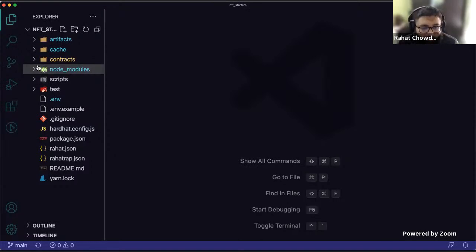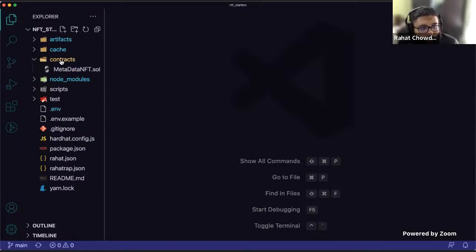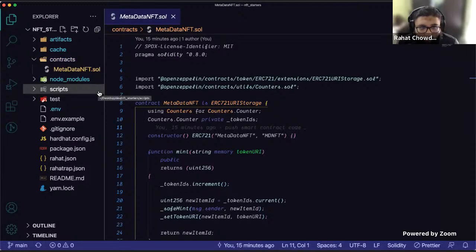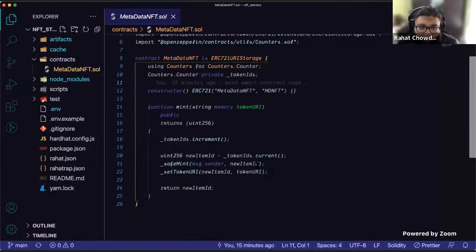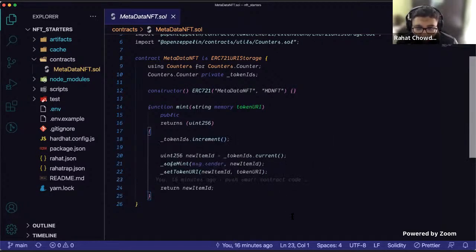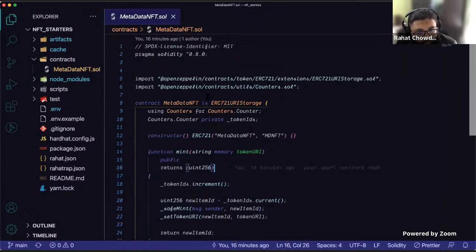What I have here is a very basic smart contract put together with Hardhat. If I go into my contracts, I have this NFT smart contract. I called it MetadataNFT.sol, because this is going to be a smart contract that you can use to mint any sort of NFT that you would like. Depending on the metadata that you supply to it, it will mint an NFT for you. So what does that mean?